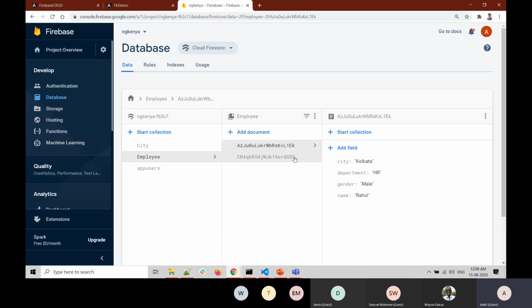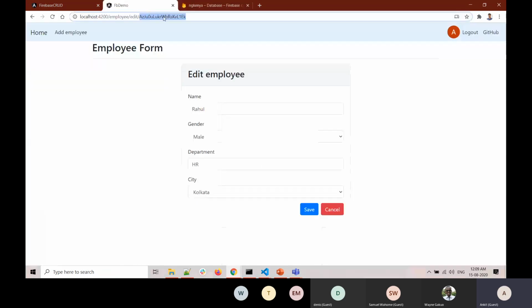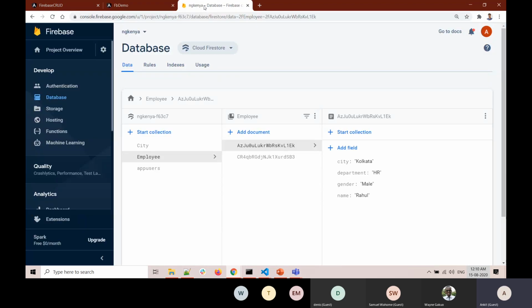So that is how this ID is referencing, and that is how when we navigate to this particular route, the get fetch employee with ID method will be invoked, and using this particular ID, it will fetch the data from the employee collection, and it will return this particular set of data.